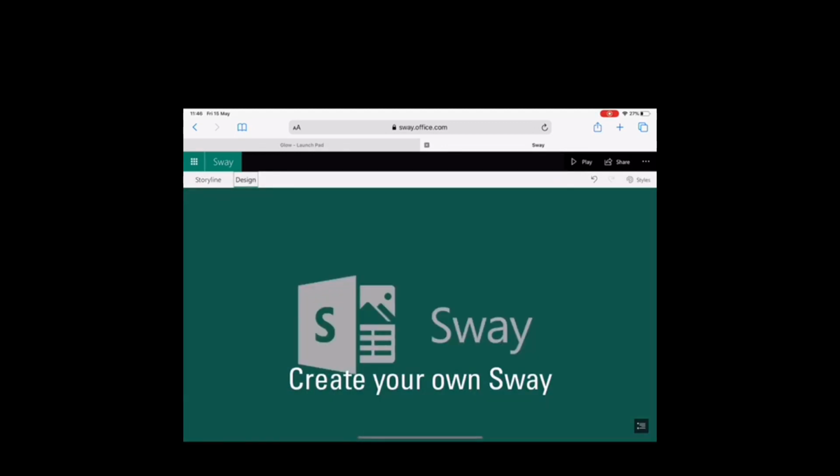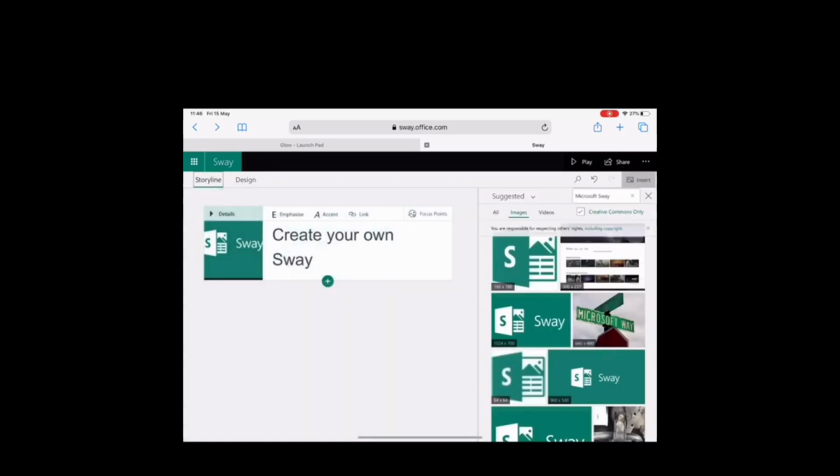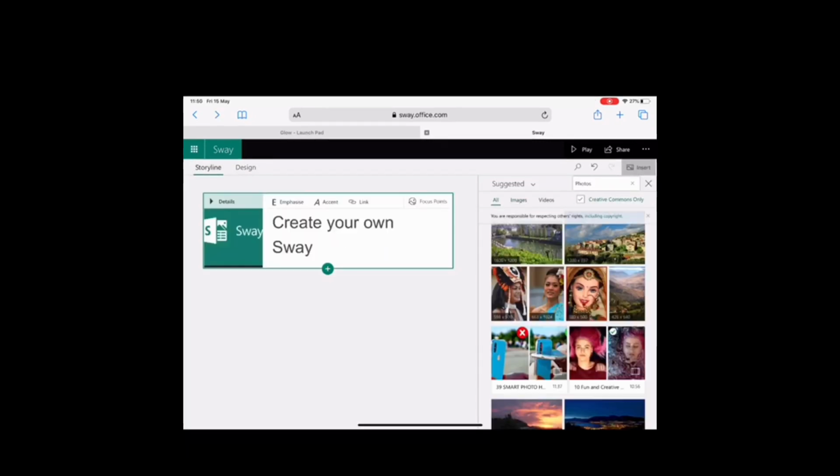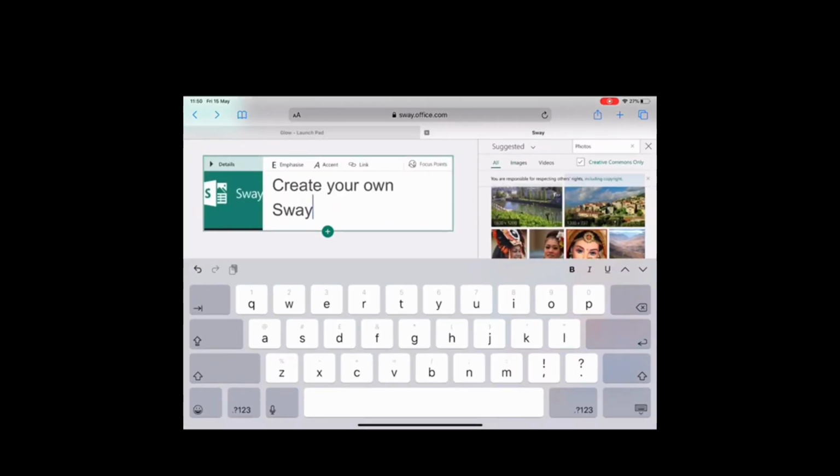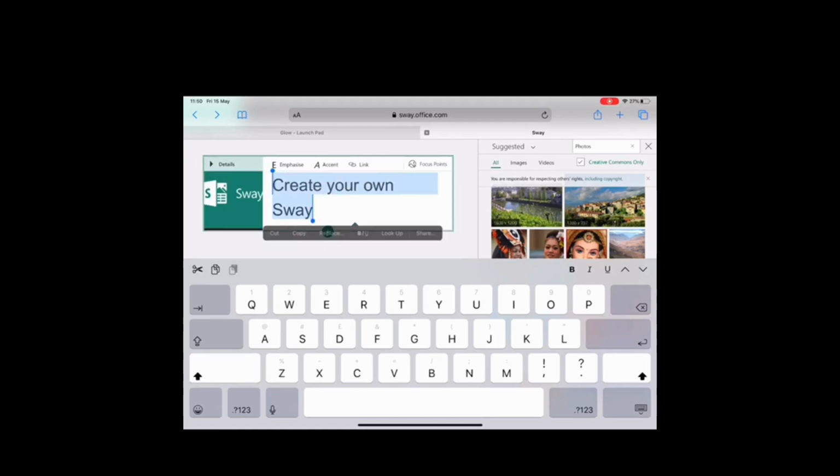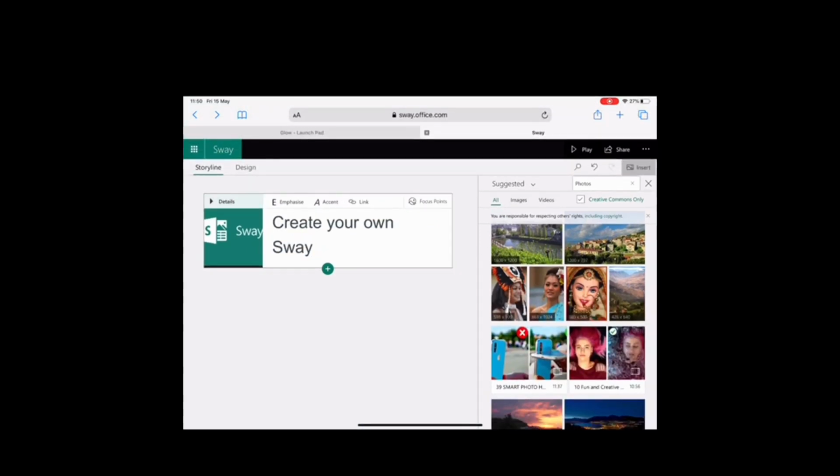And if we go to design, we can see how it should look when the pupils come to view it. In any text card that you get, you can also change what we call emphasis and accent. We'd know these as bold and italics on Word usually. It's just a different language.